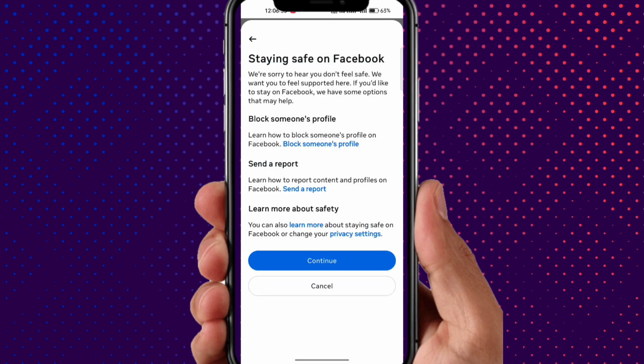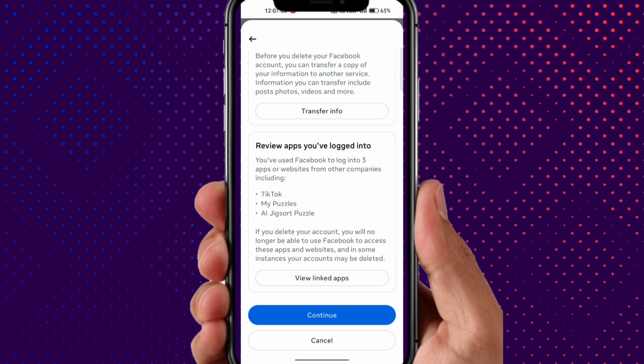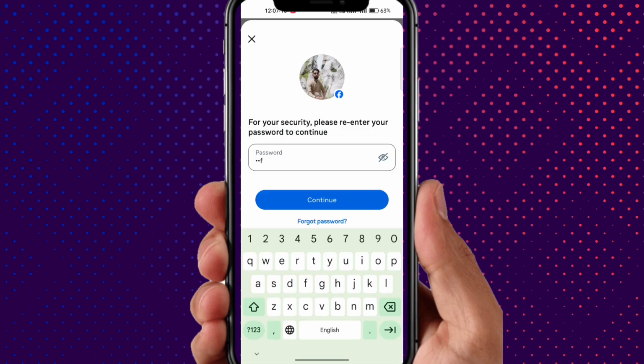Finally, you will be prompted to re-enter your password to confirm the deletion. Once you've entered your password, tap Delete Account. A confirmation message will appear, reiterating the permanent nature of this action. Confirm your decision, and the deletion process will begin.